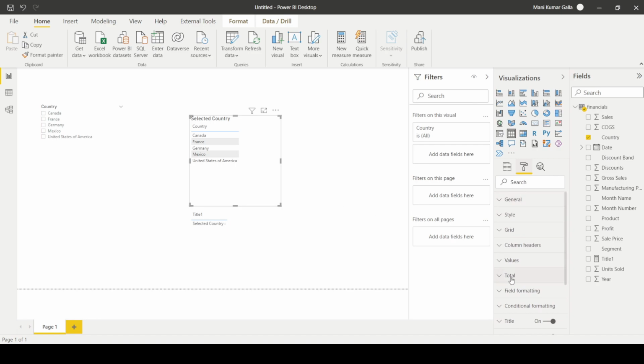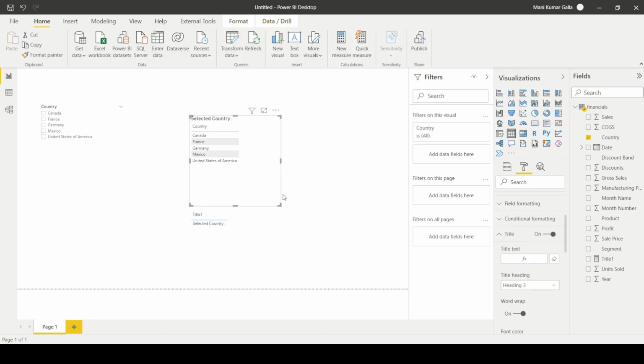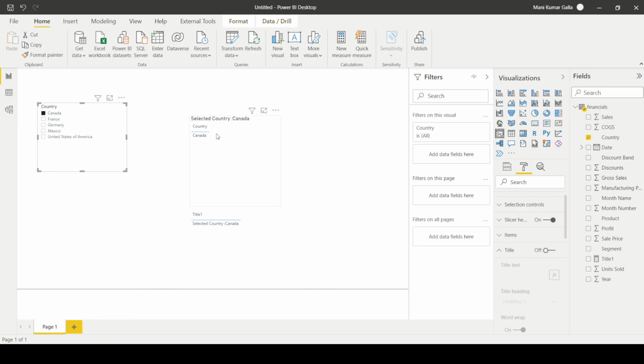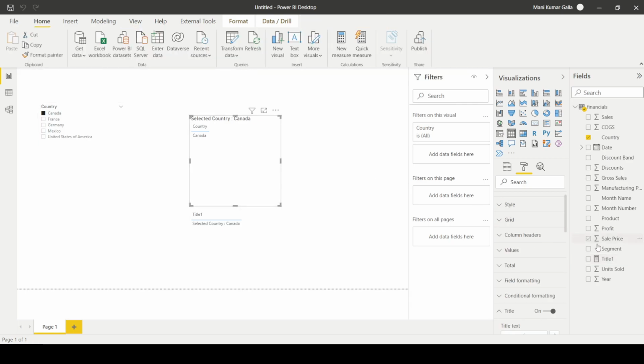Now for the single selection, I'm just going onto the title. Here we have the fx button, which can be called the function button. So I'm clicking on this and I'm taking field value, and the field value would be the title which we created, and then I'm selecting OK. Now if you see, when I select Canada, it shows selected country Canada. If you want to give a space here, just give a space and execute it. Now you see we are able to get our requirement, right?